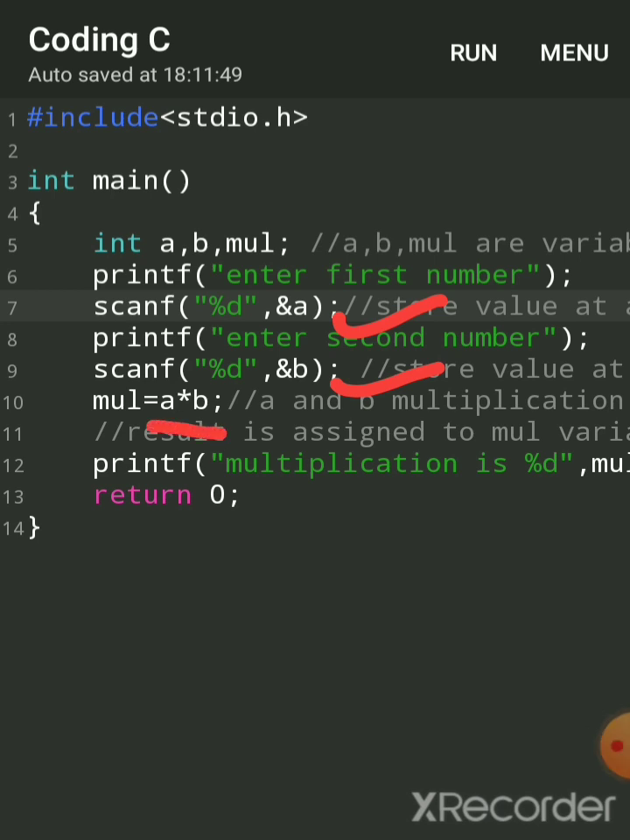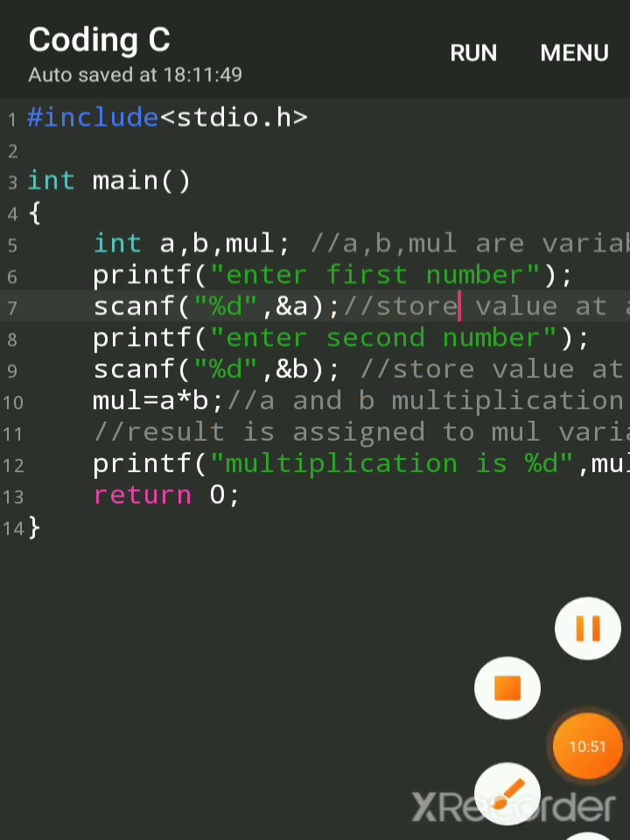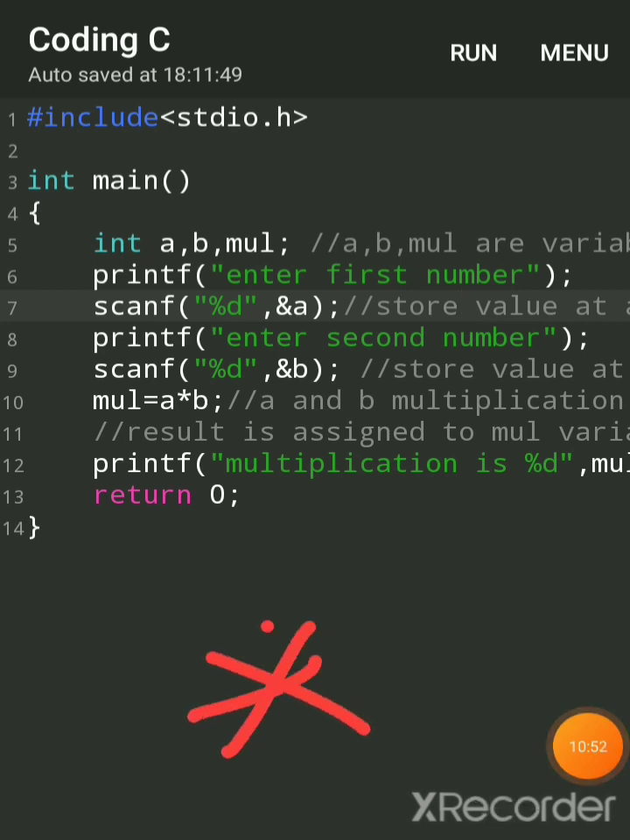Now we want to multiply. There are a number of arithmetic operators. Plus is for addition, minus is for subtraction. For multiplication you have to use the asterisk, that is the star sign, and for division the slash sign. Percentage is used to get the remainder, and it is also called the modulus operator. Because we want to multiply, we have to use the star sign, that is the asterisk sign.